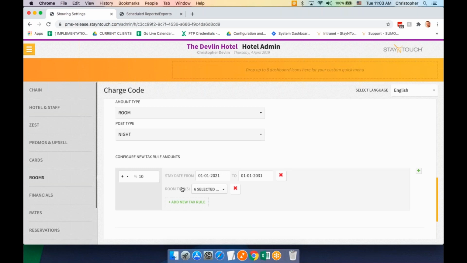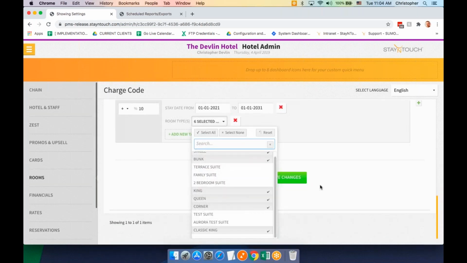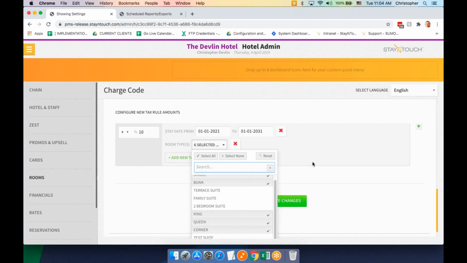However, with the multiple parameters, I've been able to invoke 6 room types to which this should not apply, which are being excluded from this tax rule. And if I click down here, you'll see that I'm actually excluding my standard room types. So my single, my bunk, my king, my queen, my corner, and my classic king. So really just my suites are being impacted by this 10% rule.